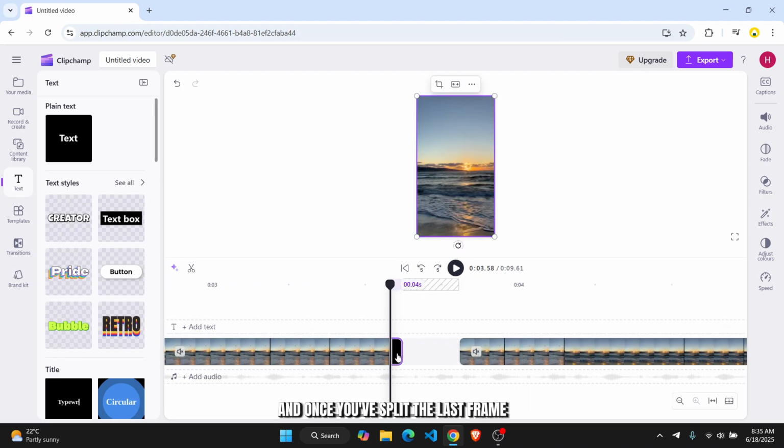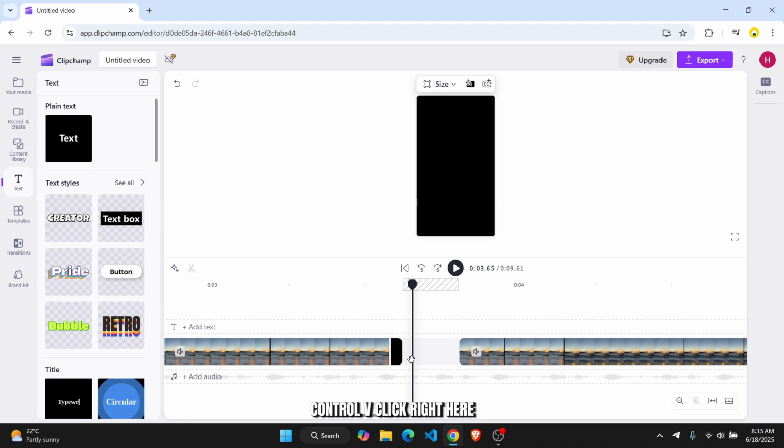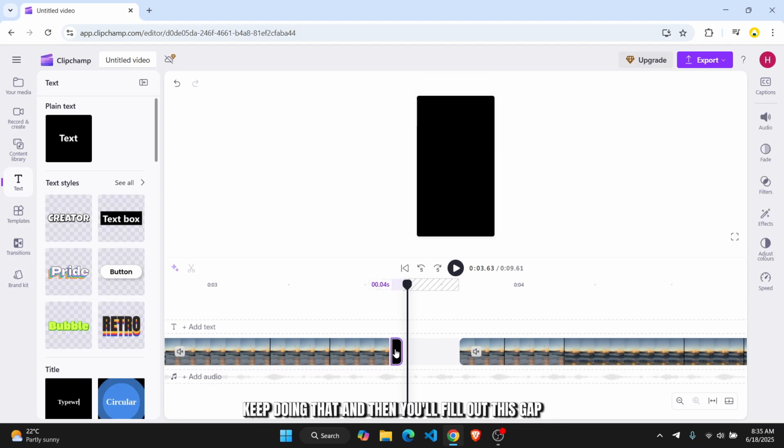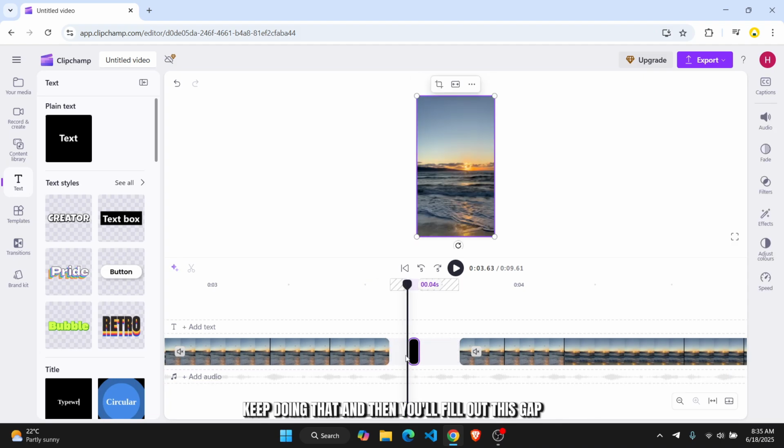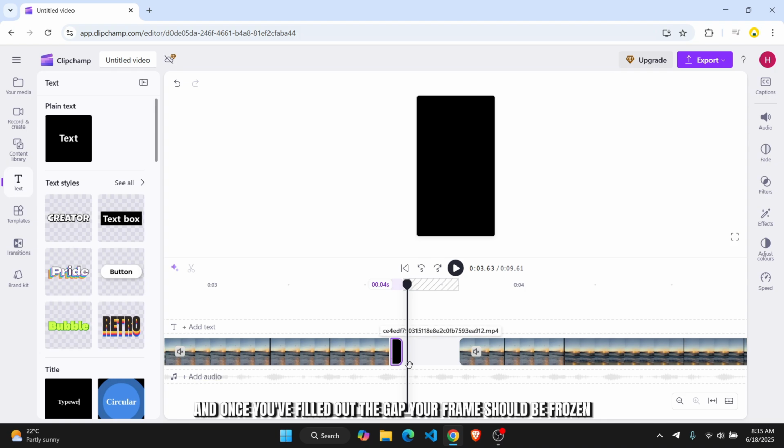And once you've split the last frame, you're just going to have to copy it and then paste it here. Control C, click right here, press Control V, copy this, and then paste it. Keep doing that, and then you'll fill out this gap. And once you've filled out the gap, your frame should be frozen.